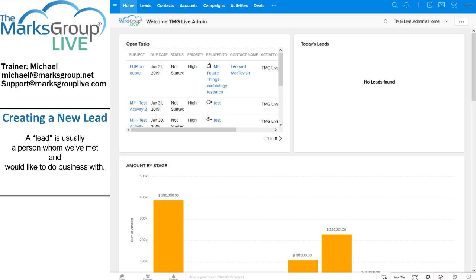And let's get started with a definition first. We're going to create a new lead. And a lead is usually a person whom we've met and whom we'd like to do business with. So we might have met somebody at a trade show or at a social function, or it might be somebody that has contacted us expressing interest in what we do. However we found this person, it's a maybe business opportunity.